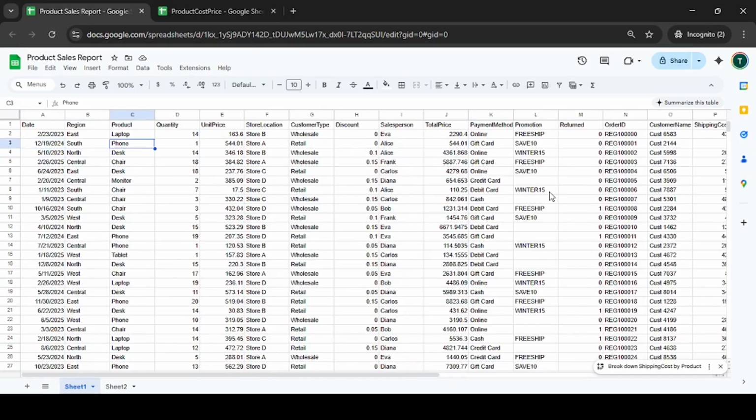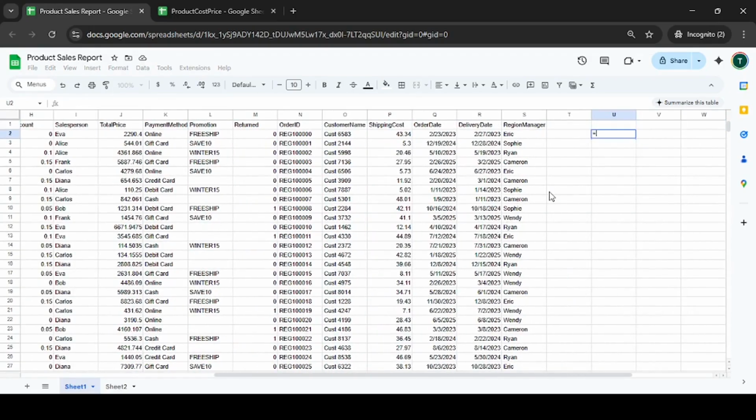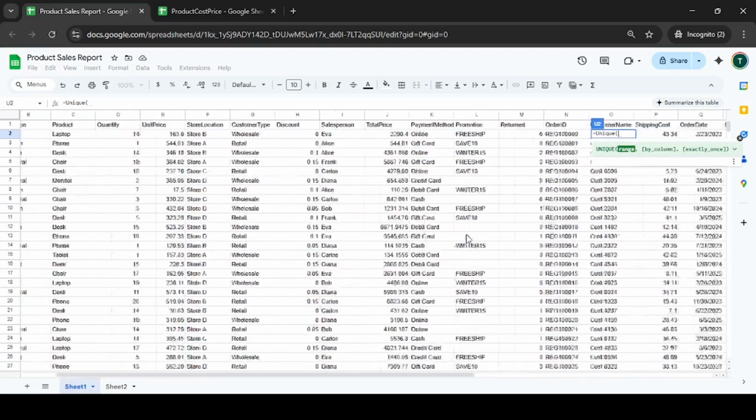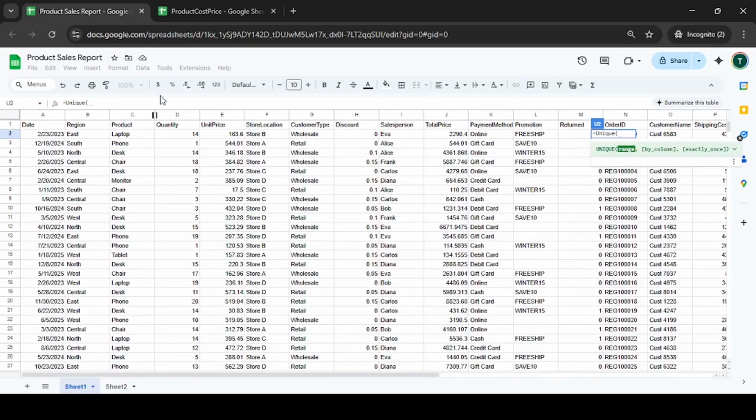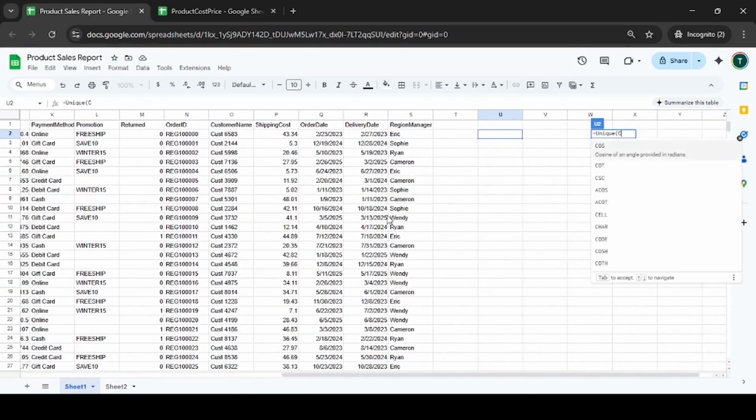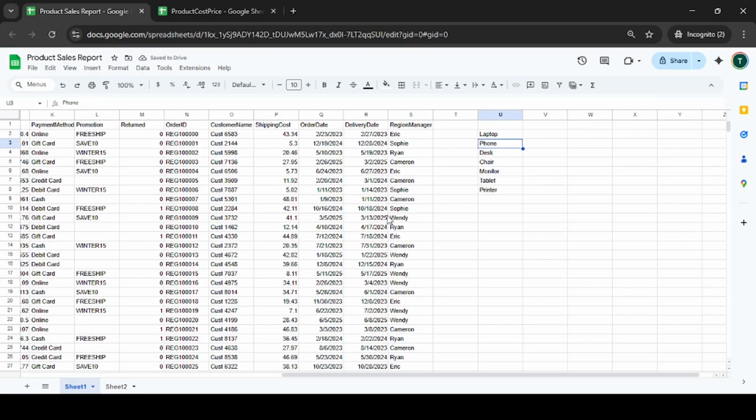Let's find out every single product we have ever sold. So to do that, we type =UNIQUE, then select our entire product column which is present in column C. So we write C2, we need to exclude the header, C2:C, then we close the bracket, then hit enter. When you do that, the sheet automatically spills out a clean list of all products like laptop, phone and desk, and you can use this to instantly generate a master list of any column.